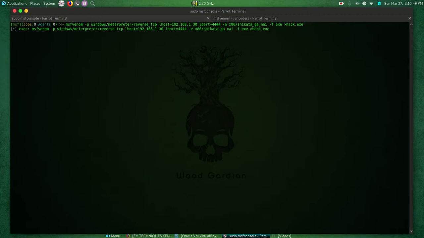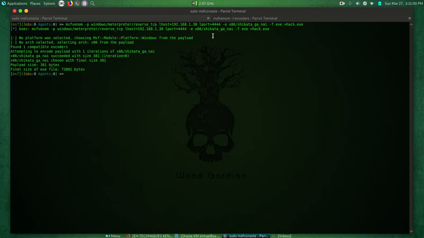Now let's create it. If you hit enter, msfvenom will try to create that payload for you and encode it with the encoder that we have specified, Shikata Ga Nai. No platform selected, choosing Msf. Found one compatible encoder, attempting to encode the payload with one iteration of Shikata Ga Nai, succeeded. The final size of the file is 73,000 bytes, that is like 73 kilobytes.